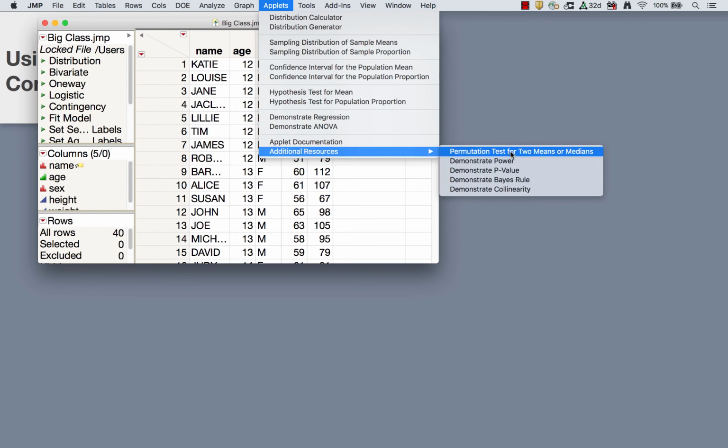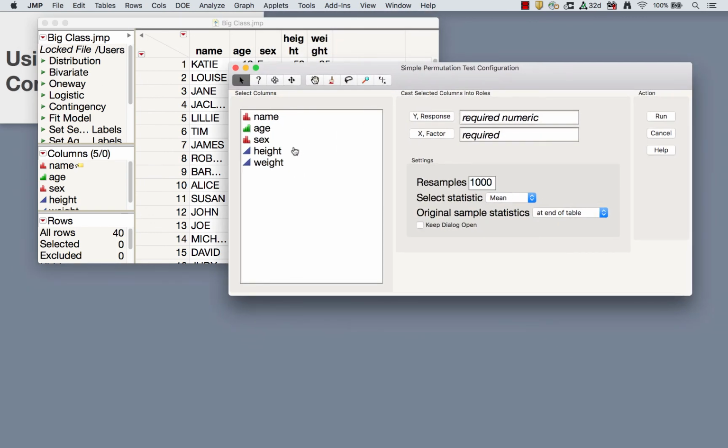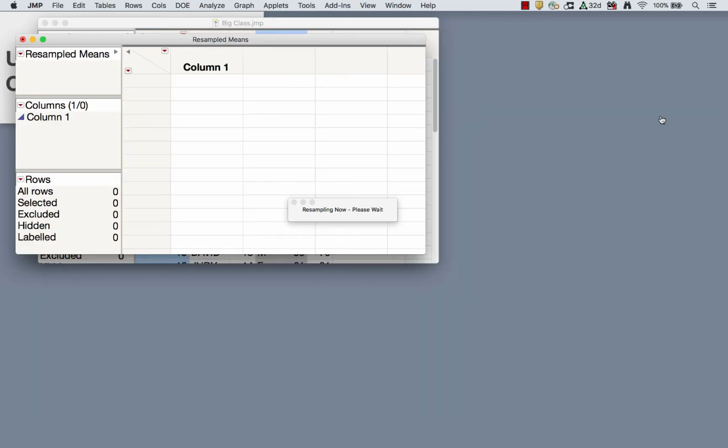The permutation test for two means or two medians. This is going to use the data set that you have. So this is if you wanted to look at, for example, how heights of men and women differ. So I'd use height as my response. I'd use sex as my factor. I can resample this a bunch of times, and I can look at either the mean or the median. I could keep the original sample statistic somewhere in the table and click Run.